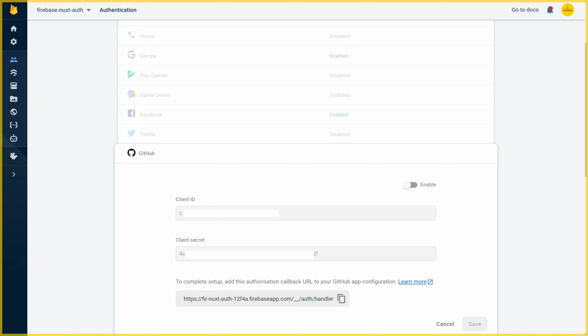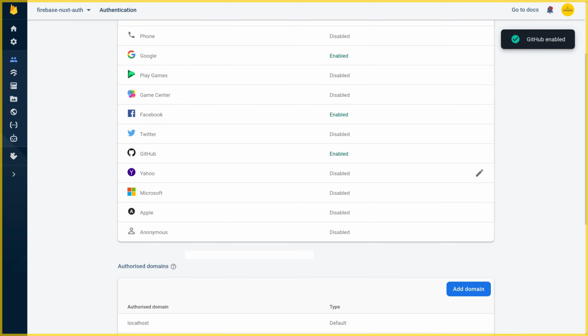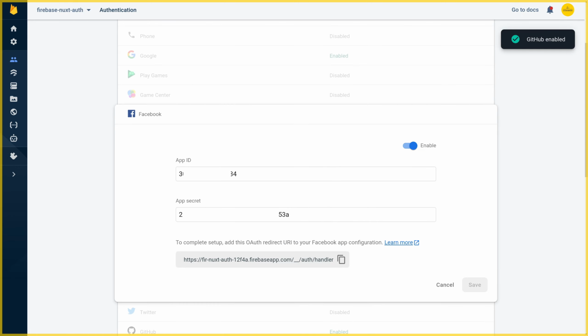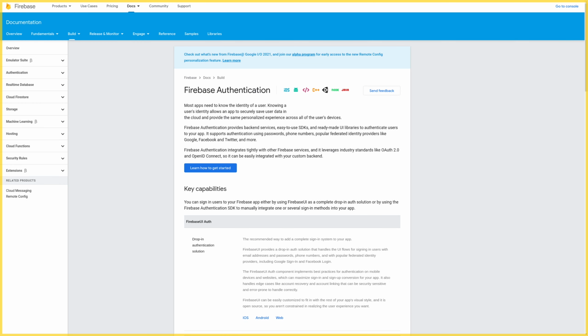Once you've created your app on GitHub, you can type in your client ID and client secret here. And then again, this is very important. You have to use this callback URL that they give you here within GitHub. Otherwise, this will not work. And say save. So if you go to this learn more link on the Facebook little pop-up, it will show you exactly how you can create a new app.